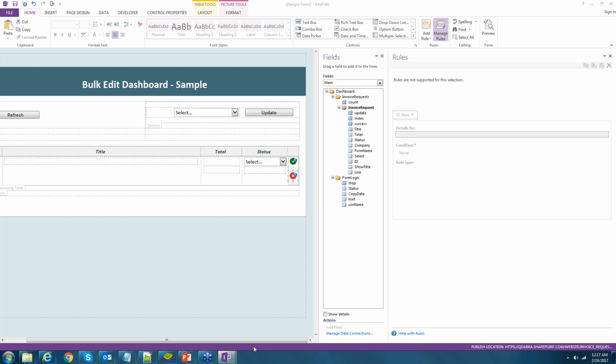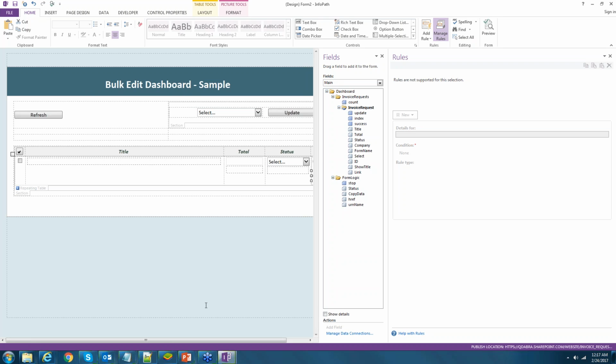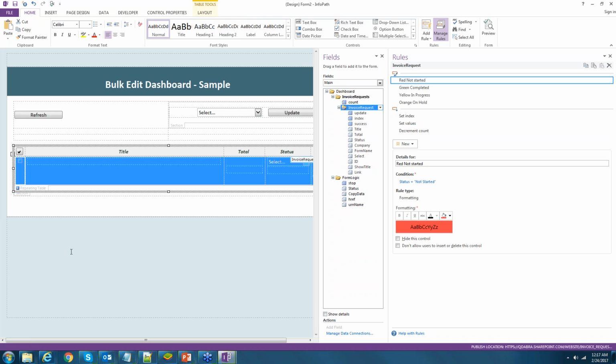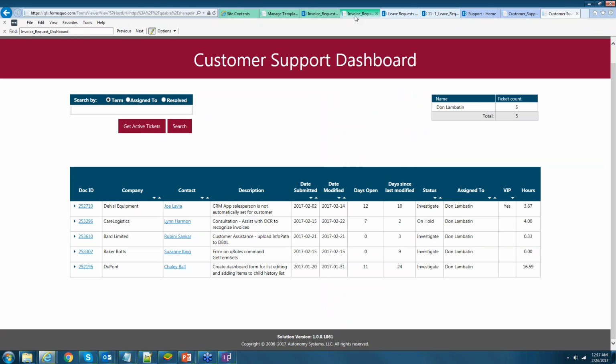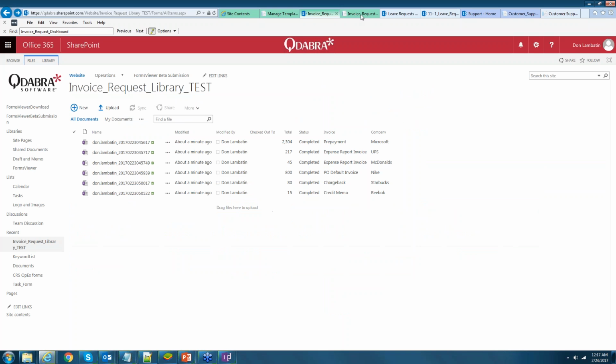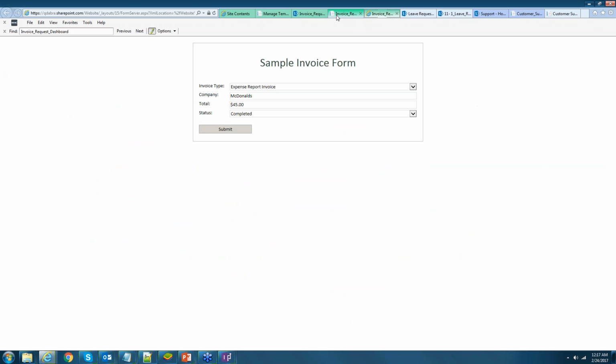Okay, so thank you, Patrick. And we're going back to the form here. So after we've updated the form, you can see here everything has been completed. Now this is going to save you a lot of time, since you don't need to open each form one by one and update its status.